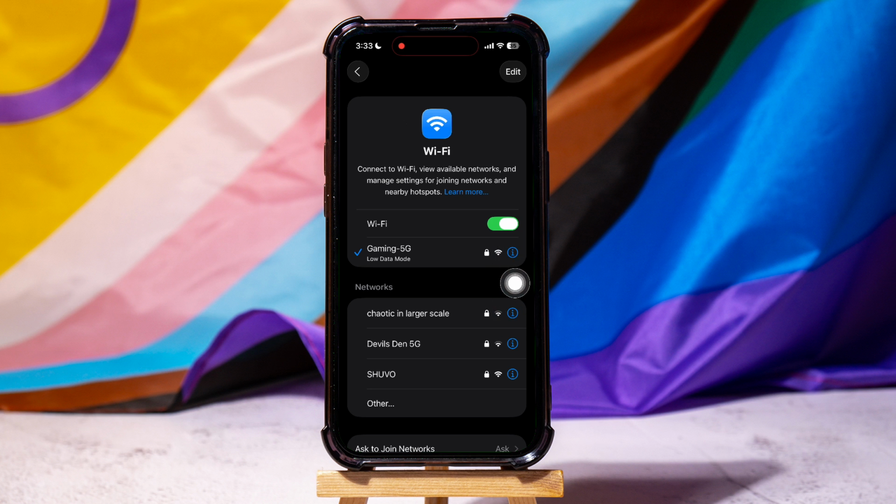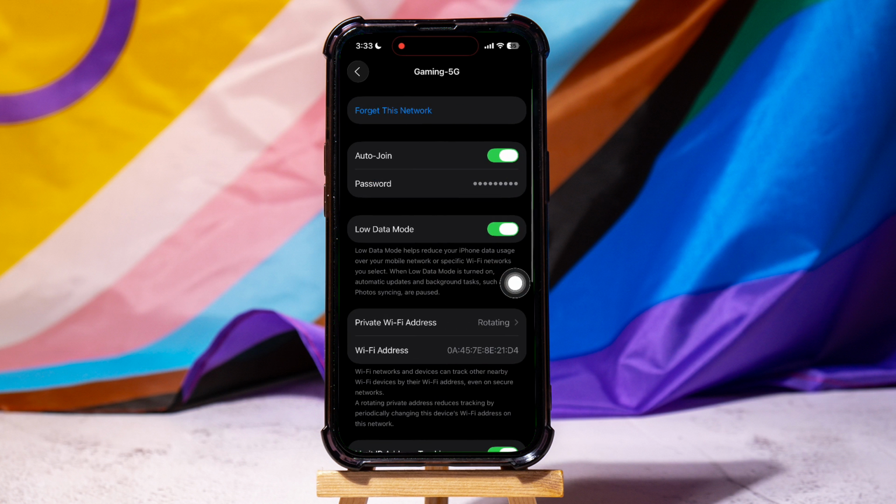Tap on the information icon on the right side of any network. On this page, scroll down and turn off low data mode. This feature helps reduce your iPhone's data usage over Wi-Fi.